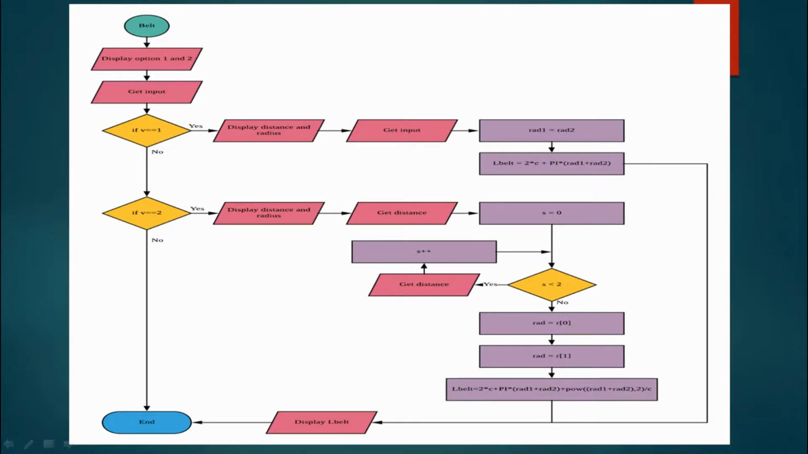If v equals 1, it will display the distance and radius and ask the user to put in the input, which is the radius and the distance. Next, it will calculate using the formula equation for the length of belt and display it.